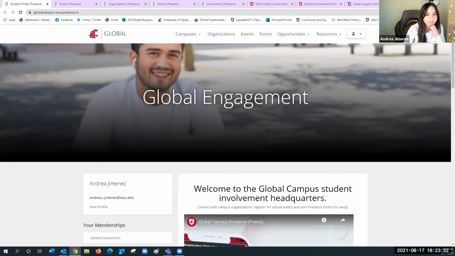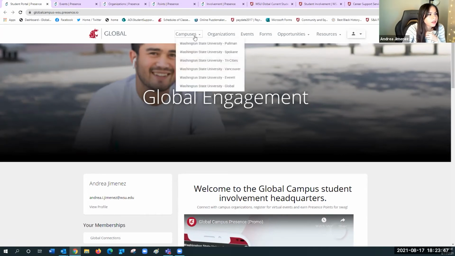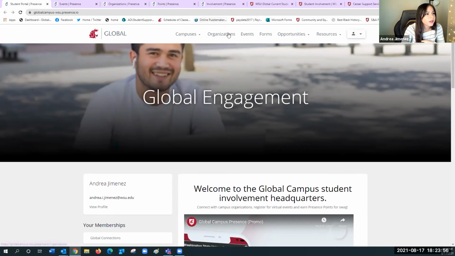There you go. All right, so this is your space to find what's going on basically in the global campus. So you go in, this is what the homepage looks like. You can log in with this little icon here. And then here you'll find different campuses. So all WSU campuses have their own Presence page with their own events going on. You can move around between all of them. You can find organizations, events, forums, opportunities, which I'll talk about, and then some extra resources.